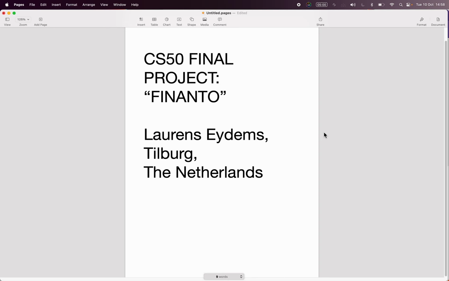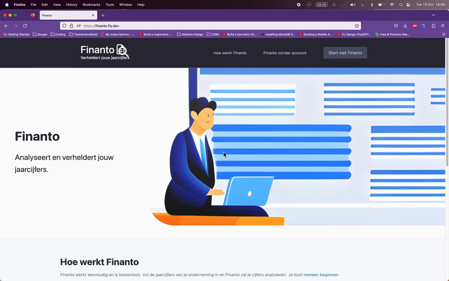So let's look at the website. This is the page you get when you visit the website. You can use the website with or without an account, and of course the most interesting way to show you how to use the website is to create an account, so I'll be doing that in a sec. First, some info about the website.